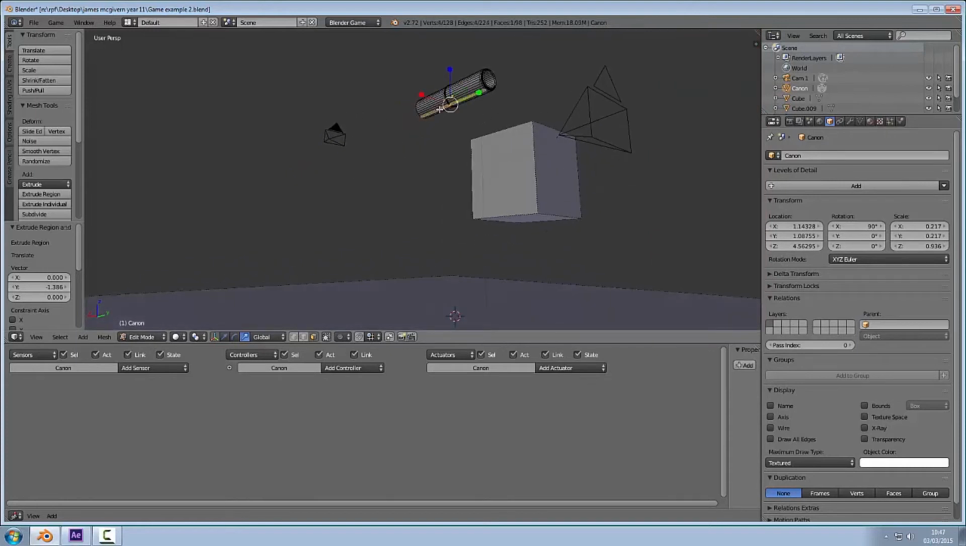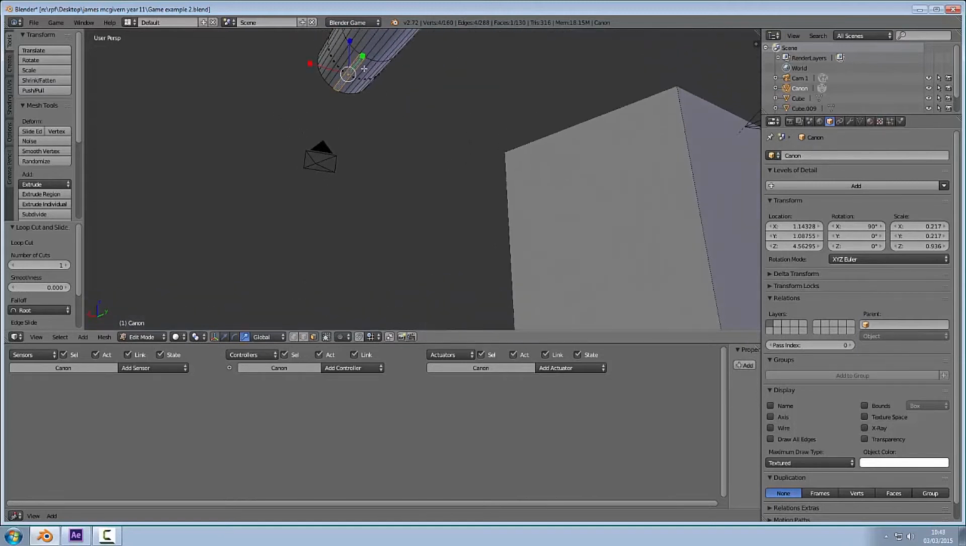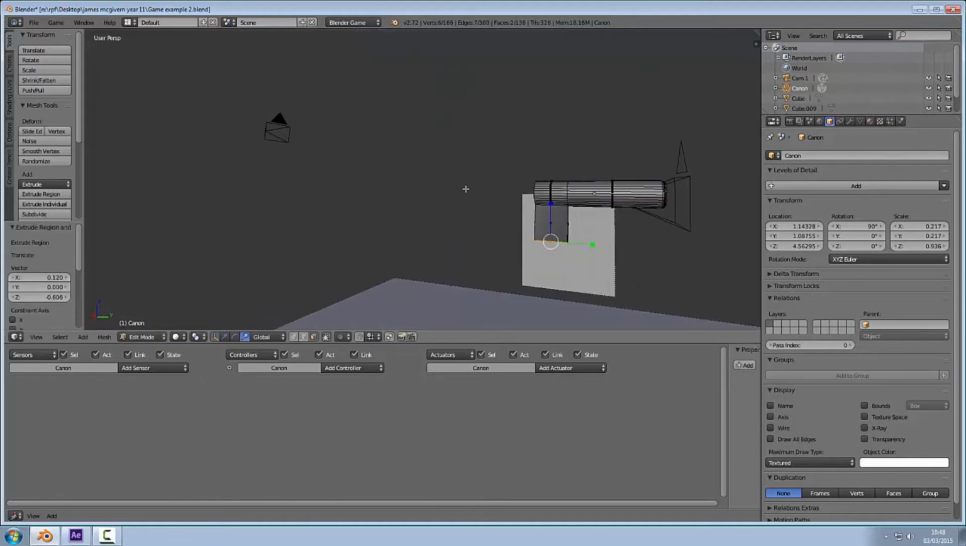And you could also, if you subdivide this, probably grab a back section or two and just extrude them down as well. Now, there's loads of stuff that you could do with this, but I'm not going to go into it in too much detail at the moment. This tutorial is about projectiles. So, back into object mode.